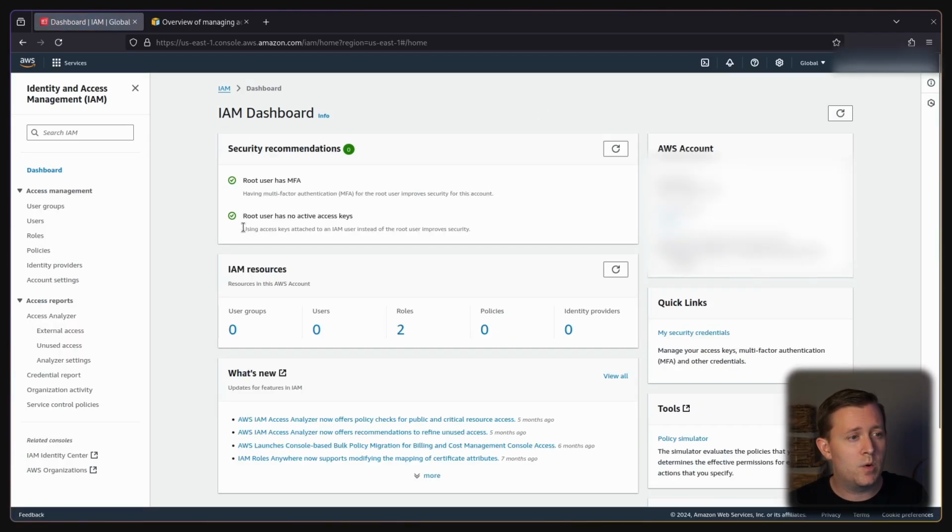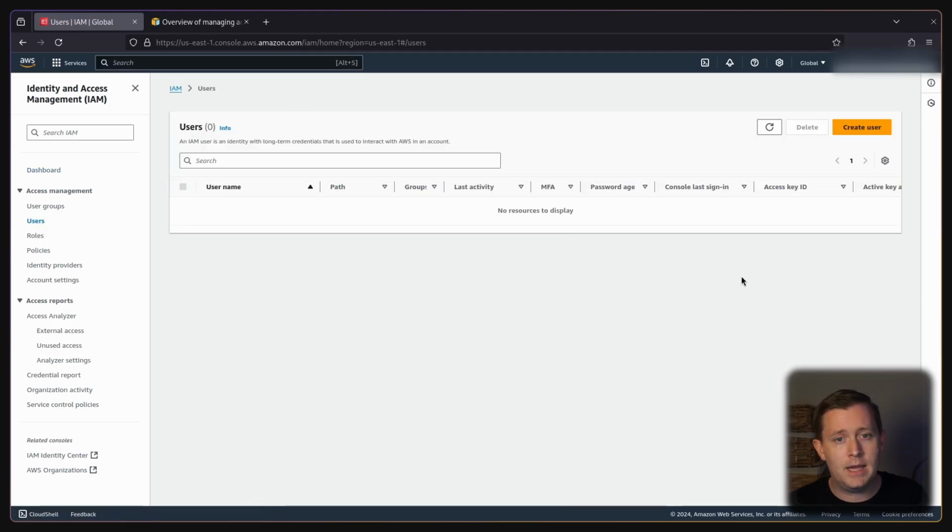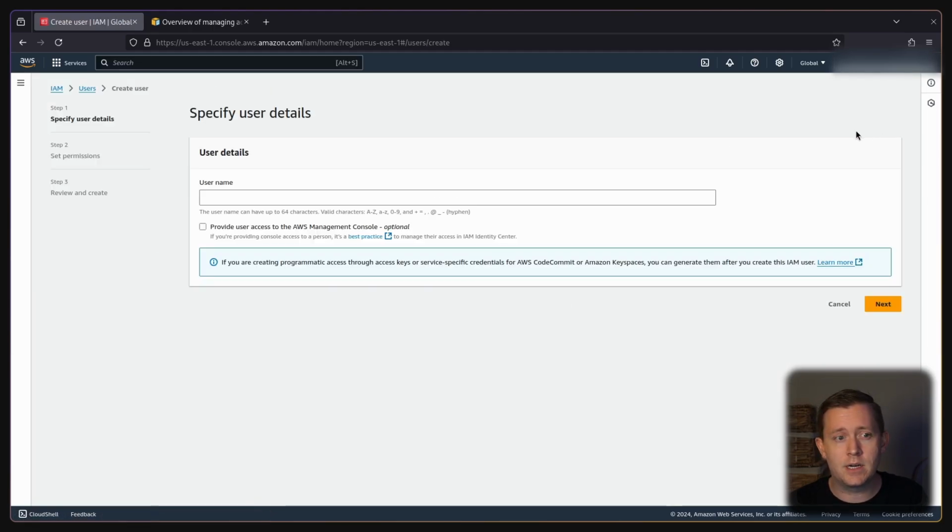And we are going to go to users and we will create a user here. Now, there's different ways that you could do this. You could create a group, attach policies to it, and then put the user in the group. For the sake of simplicity right now, since we're just getting started, I'm just going to create the user and attach a policy to it.